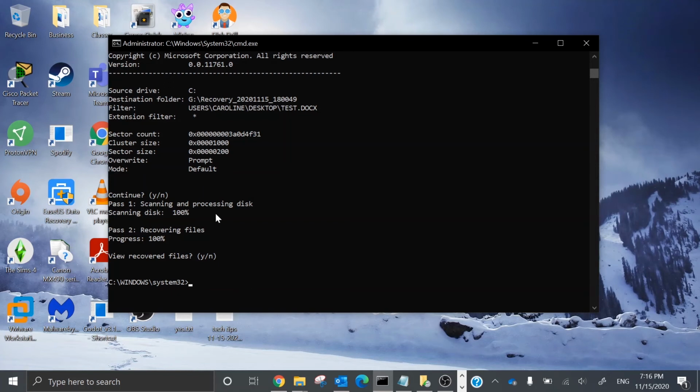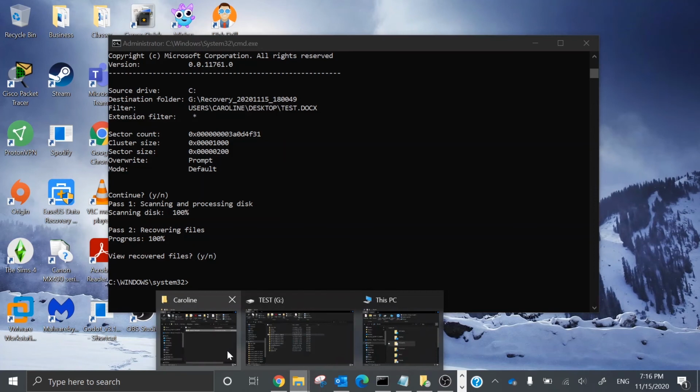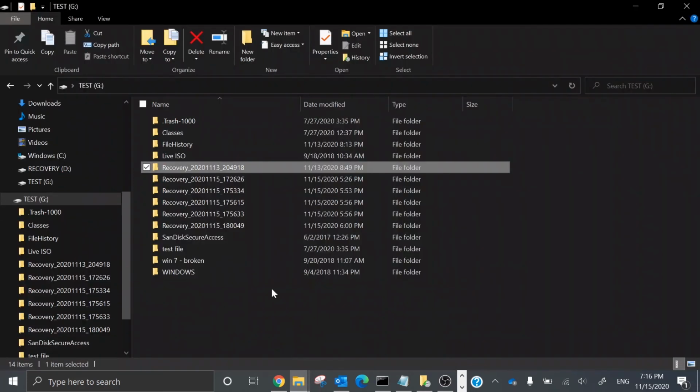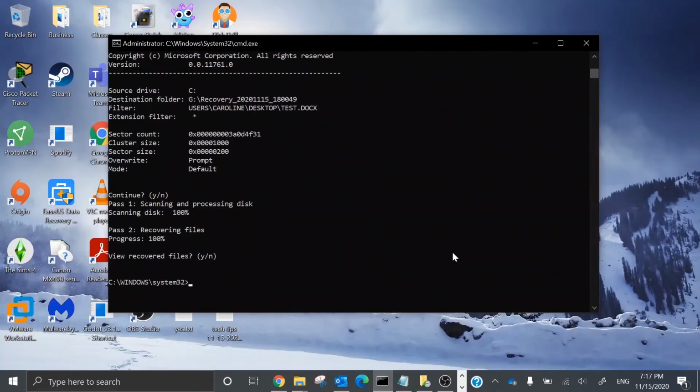So then what you want to go to is the drive that you saved this to in File Explorer, Test G, and it will make a folder called Recovery, and you click on it and your file should be in there. If it doesn't show up in there, it is possible that your file has been corrupted, so that does happen, or overwritten by the disk.